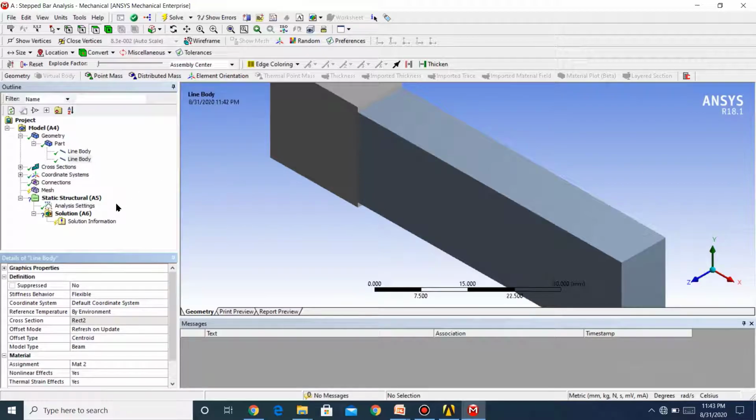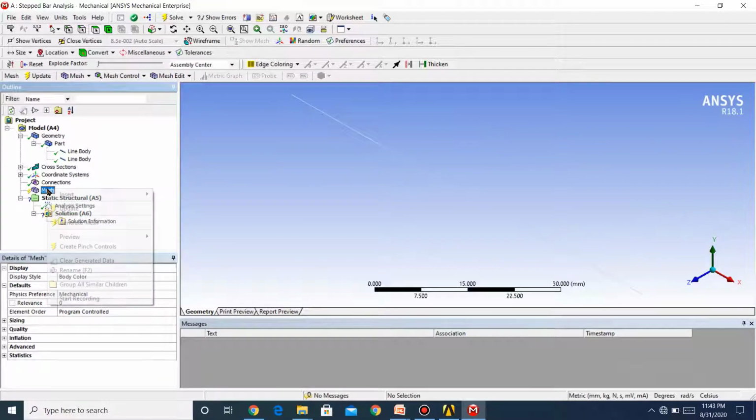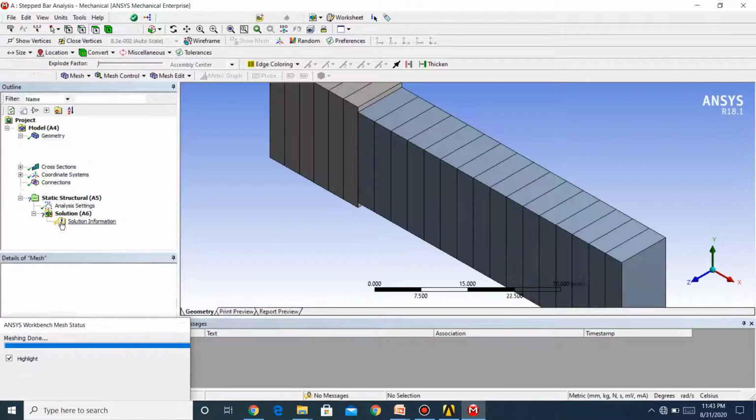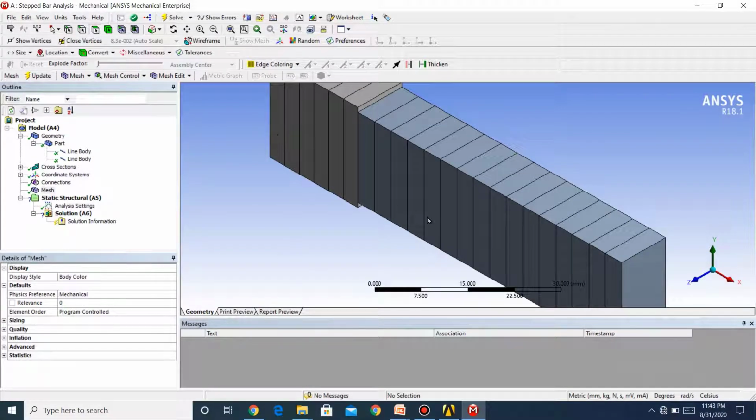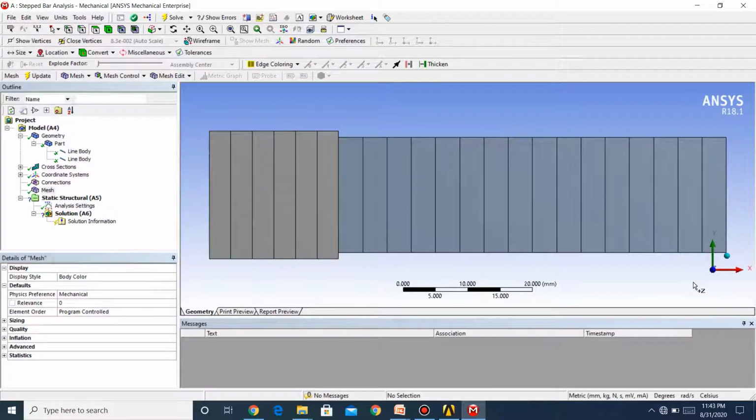Now mesh, right click, generate mesh. So we can see the meshing is done. Click on the Z axis to change the orientation of the body.